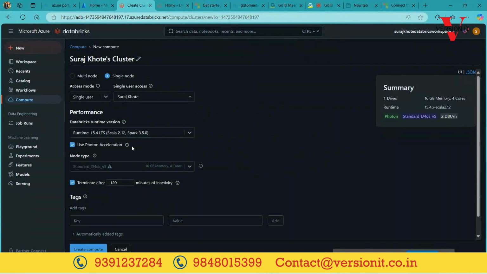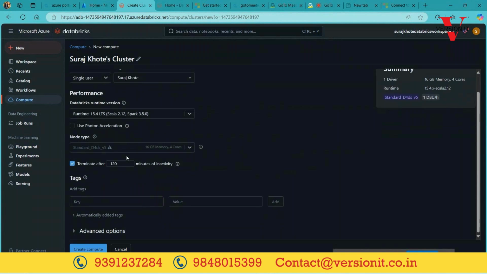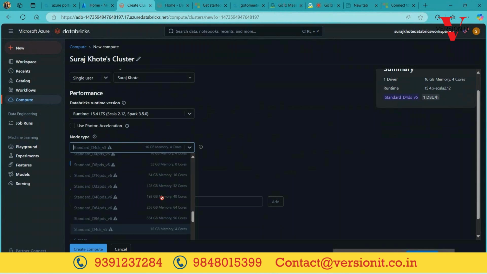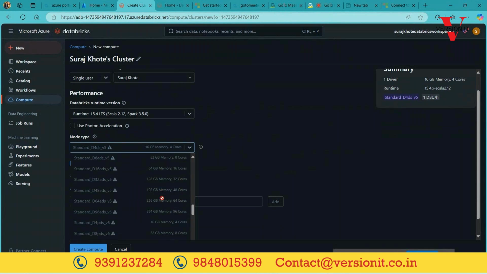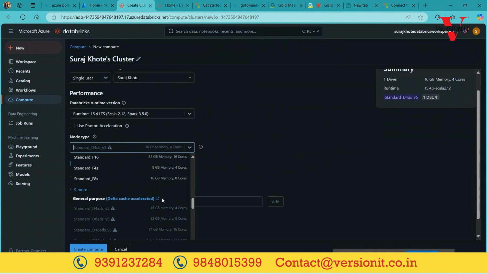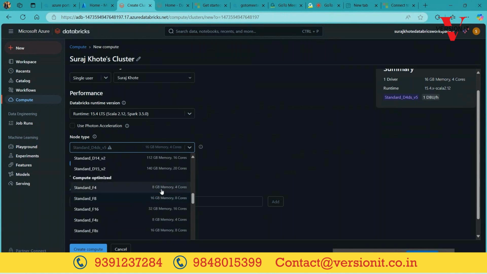Use Photon acceleration, so uncheck that. And from the drop-down option, node type is very important. Choose the lowest version, not the high end. None of these are available for that region. Which one is lowest? Yes, it is allowing standard something. Choose them. You are choosing the D4 version actually.